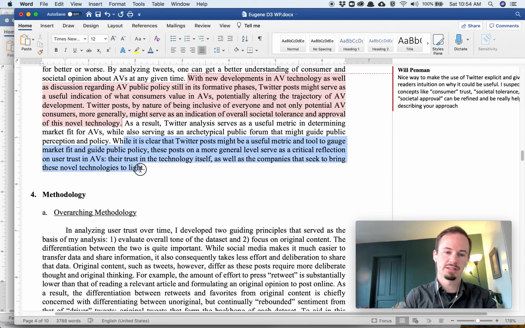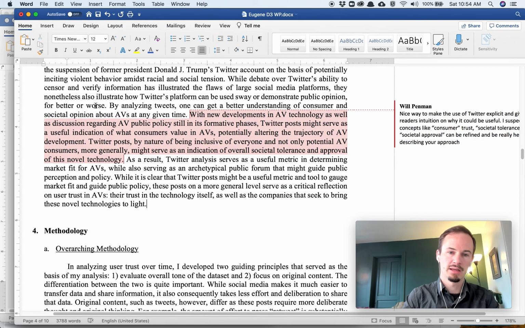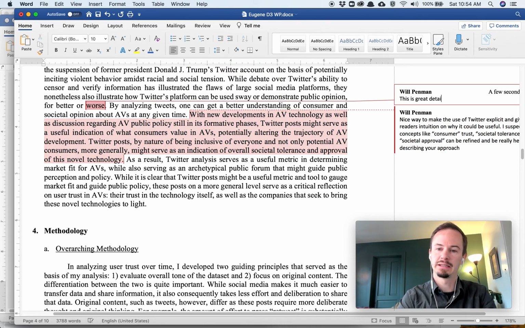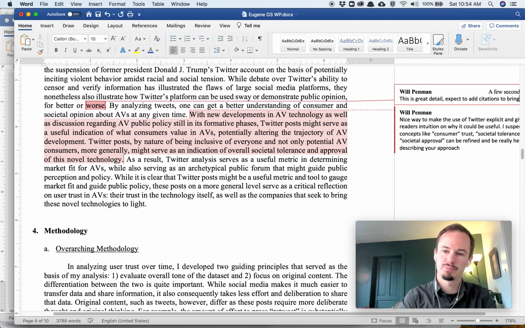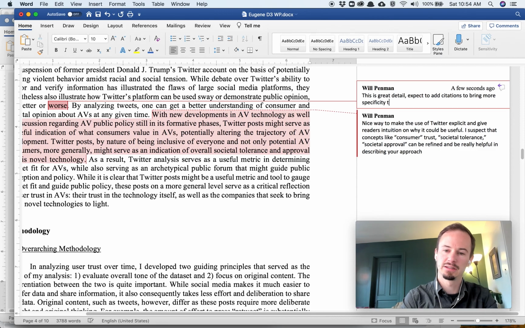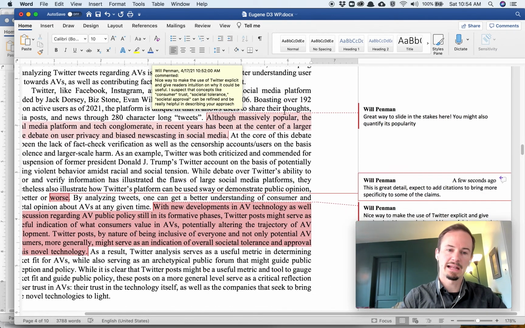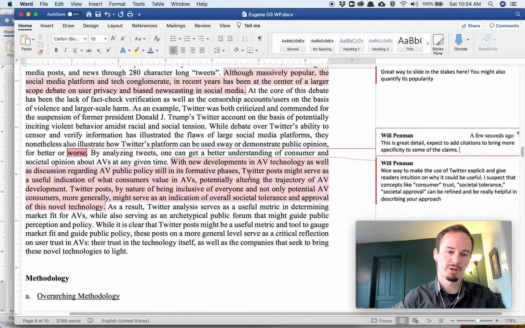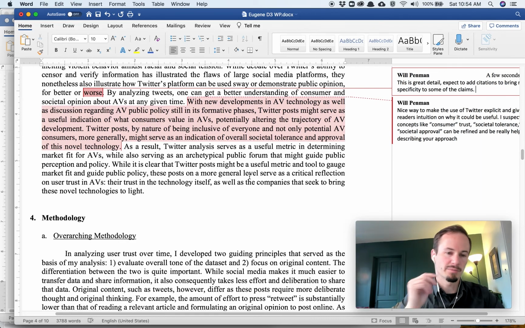Yeah, and now here he's still going on into this. That's just really so well done. Okay. This is great detail. Expect to add citations to bring more specificity to some of the claims. So I'm kind of just adding on there that it's not just about this sentence, it's about this whole first part of that paragraph that I'm really prompting him for.